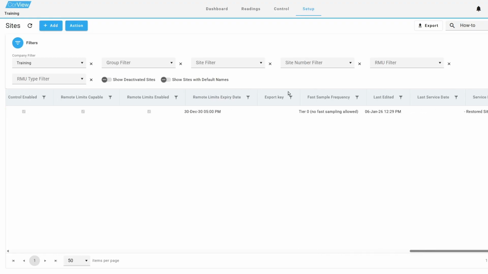Scrolling to the right, one last time, the export key column will display the key for this site if it has been configured. The export key is used to link RMU readings to third-party software applications when the data is exported from the CorView platform. The fast sample frequency column will indicate the fast sample tier the RMU has been configured to. If the RMU is not capable of fast sampling, it will display the default of tier 0, no fast sampling allowed. The next column will indicate the last time the site has been edited. Lastly are user configurable notes that can indicate the last service performed at the site and any applicable notes.